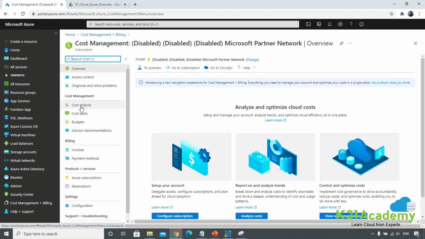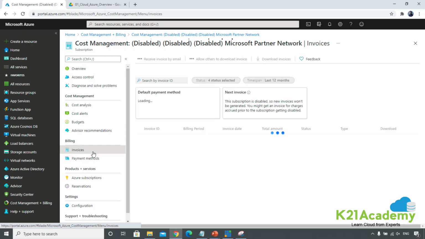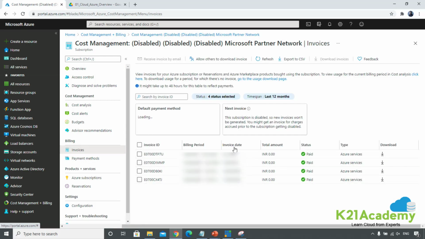And this is where I'll see my invoices. If there's any invoice outstanding, it'll come here. Right now we have not got any invoice because we get free service as a part of Microsoft service or partner.